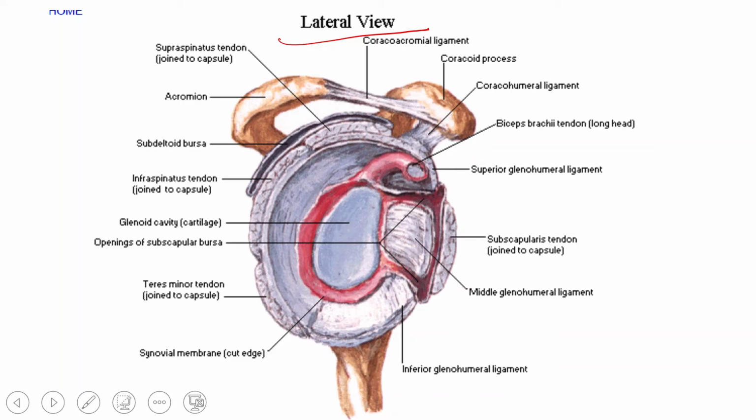Mainly we can appreciate the subacromial bursae here. Now what we see here is the coracoacromial ligament between the coracoid process and the acromion process. The subacromial bursae here is seen to be located between the supraspinatus tendon and the coracoacromial ligament.